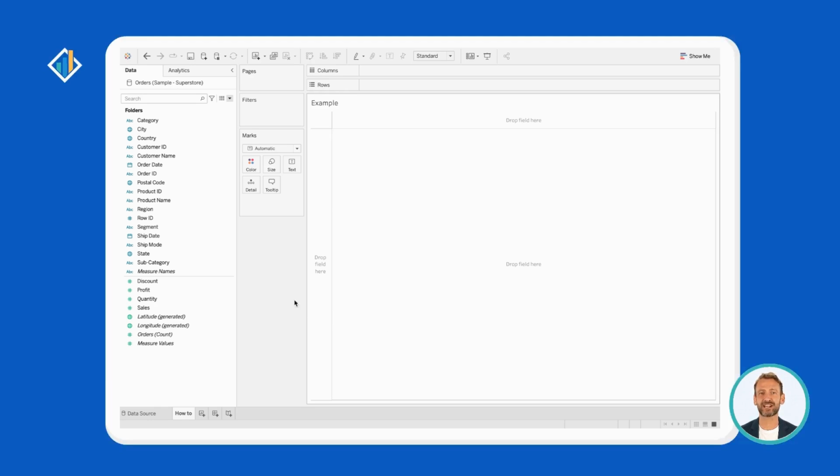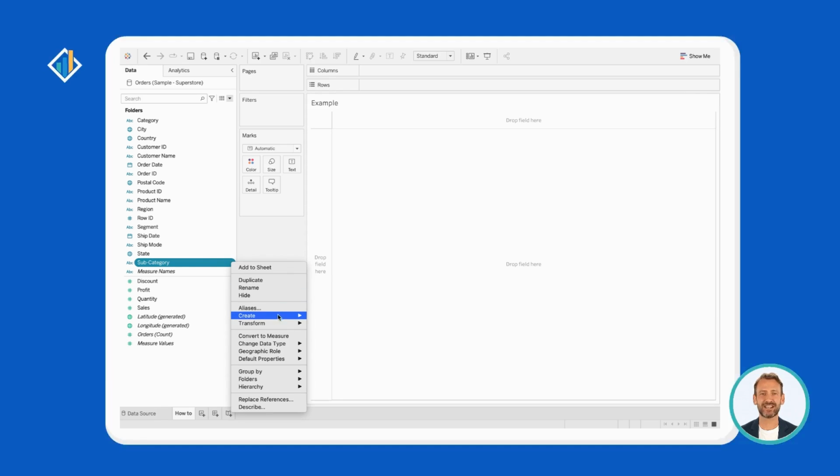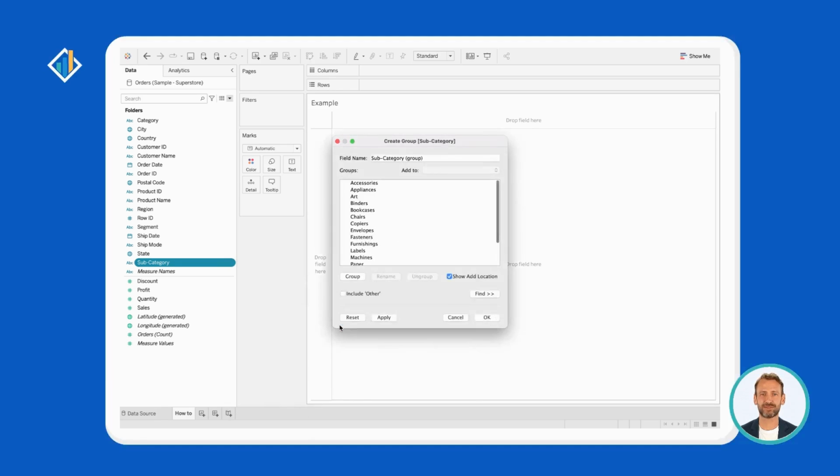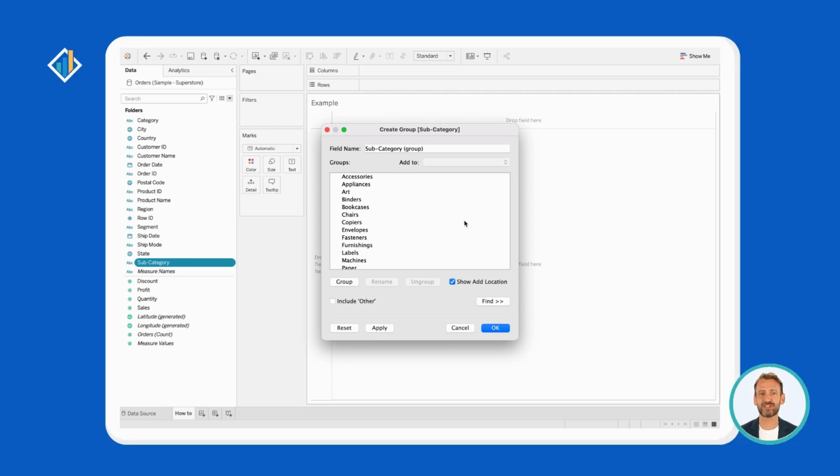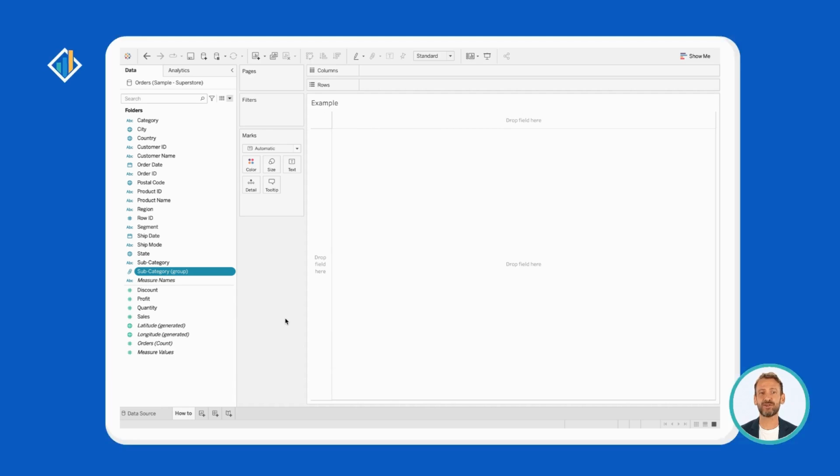First, right-click on the field of interest, subcategory. Select Create, then Group. Lastly, select the members you wish to group, chairs and tables, and click Group. Now you can decide to include or not the other category. Then click OK. Tableau stores the result of your group into a new field.